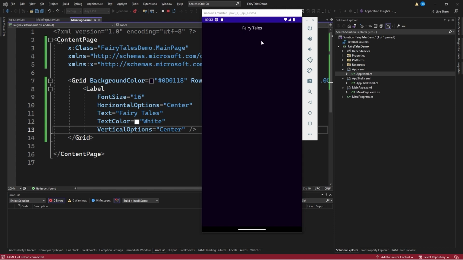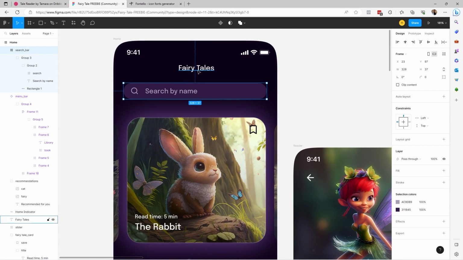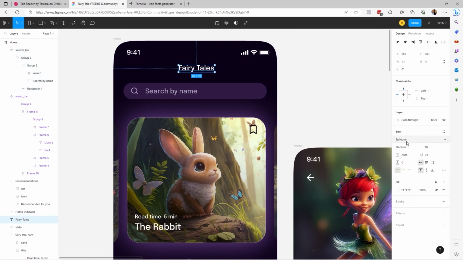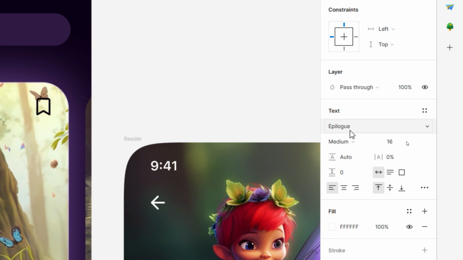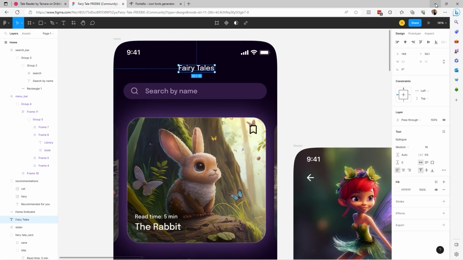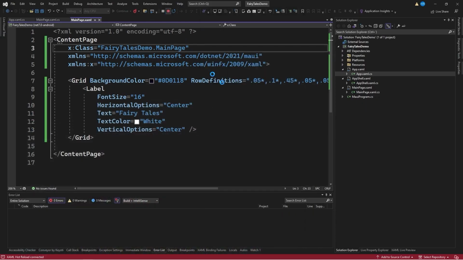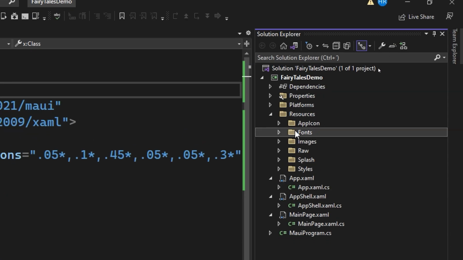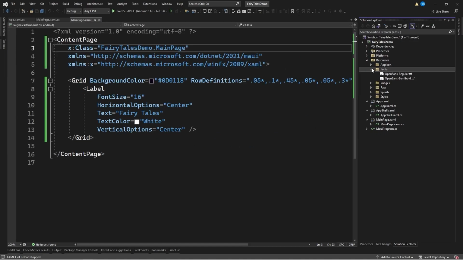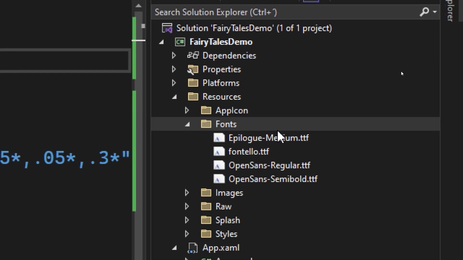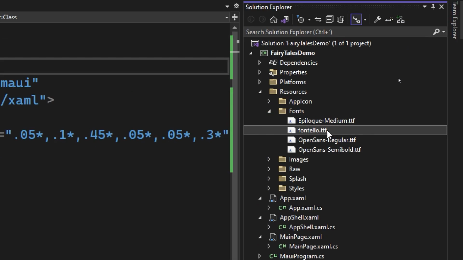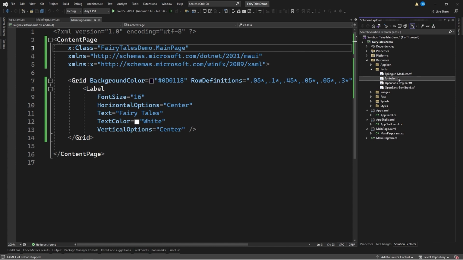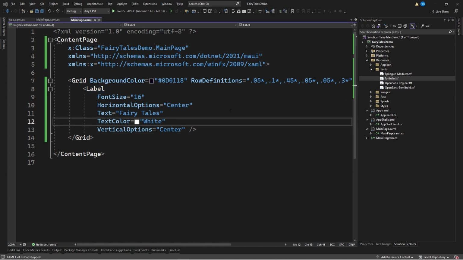application title. However, the design's font family has a font family called Epilogue. This is the font name. We will import the necessary font or fonts to complete the graphical interface challenge. In the folder called Resources, I will import the two necessary fonts into the Fonts folder. I'm going to import the pair of fonts that you can see on the screen, Epilogue Medium and the Fontello font, which contains the set of icons to add to the application in the future.